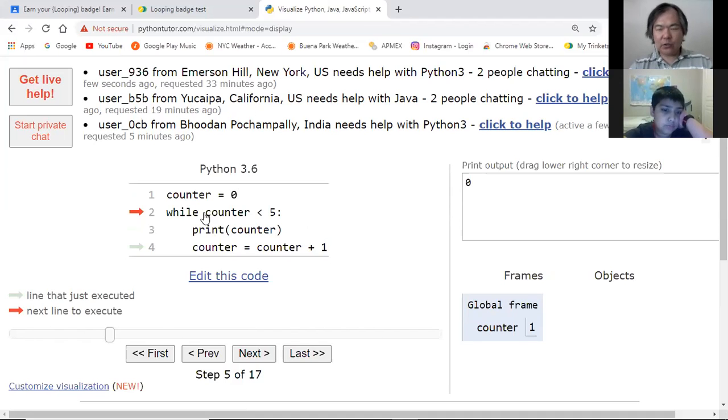Then we go back to the while loop header. Is counter still less than 5? Yes. What is counter now? Counter is now 1. Okay. So then it's true, so we're going to print 1. Then what's going to happen to the counter now? It's going to turn into 2. It's going to go up by 1. Now we go back. Is counter still less than 5?